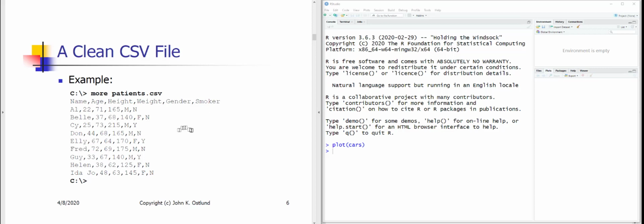Okay, so here's an example of a CSV file that is in a reasonable format. We've got patients for some medical clinic, and the first line describes the column names. We've got the name, age, height, weight, gender, and smoker status of each patient. And then each line contains exactly six entries of the appropriate data types. So we have either M or F for gender, and either N or Y for smoker status, a string for the name, and then we've got numbers for age, height, and weight.